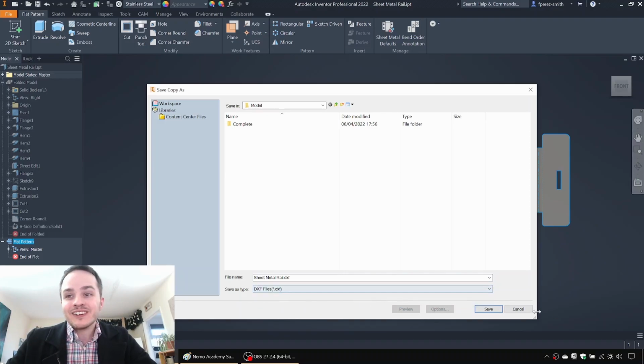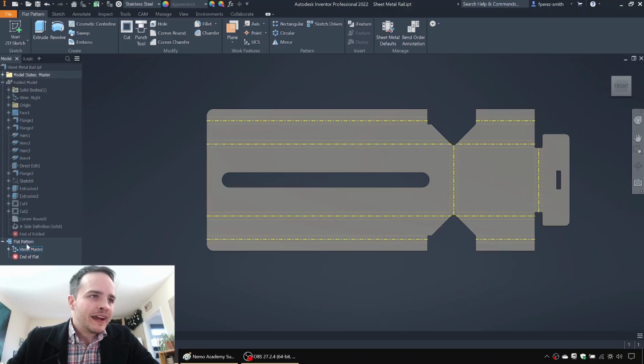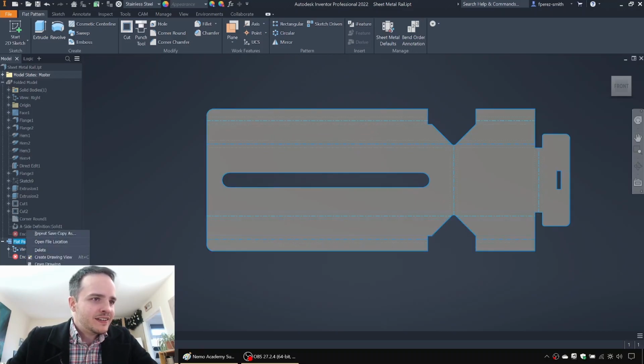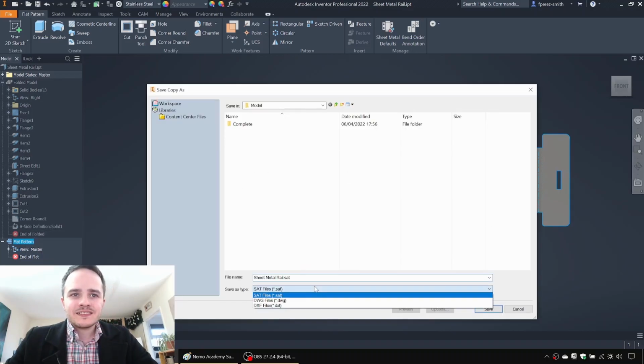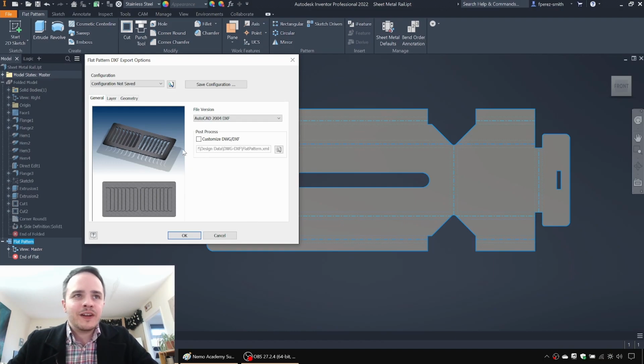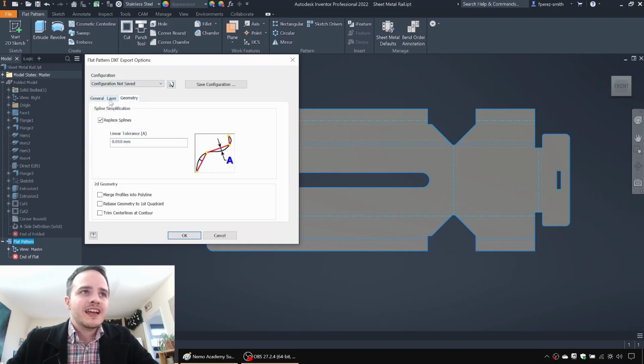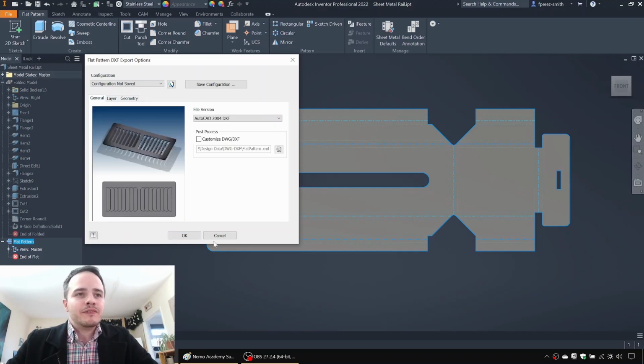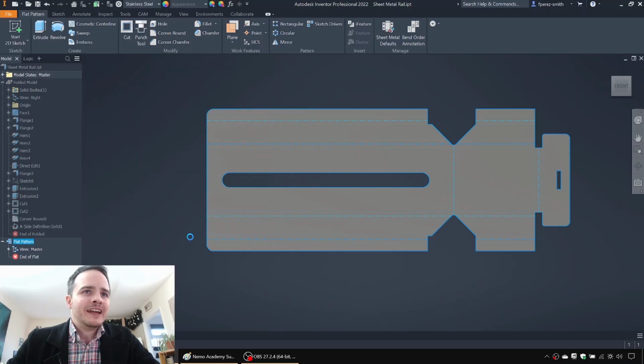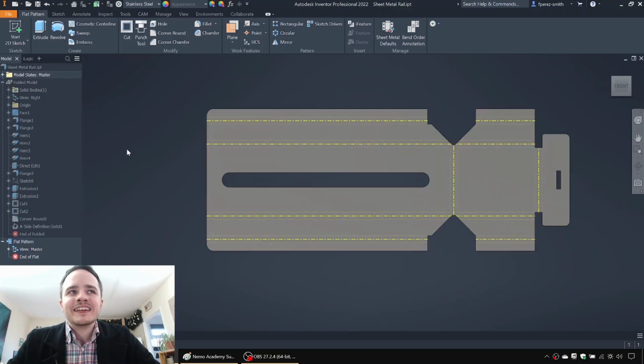This is the best thing ever. I'll do that again because it's so good. You right-click the flat pattern, and here you can say save copy as, and then export it as a DXF, sheetmetalrail.dxf. And what is a DXF? If you don't know, it's just basically a 2D drawing in a very, very simple language that can be fed into, say, like a cutter or something like that, or it can be read with AutoCAD. It's very, very open. You click OK, and it'll go off and it'll produce a DXF. Maybe we'll have a look at that a bit later.